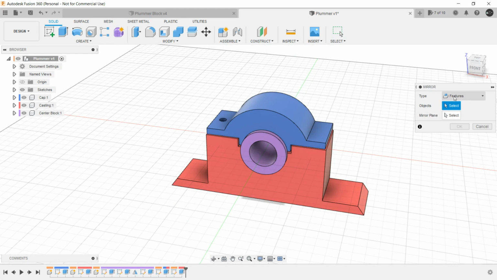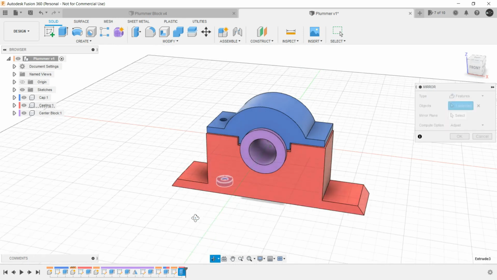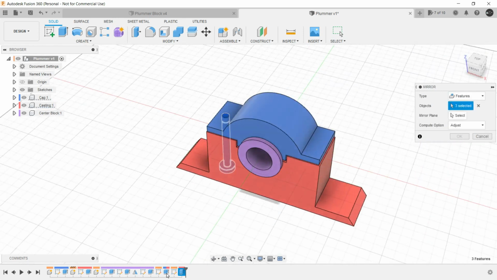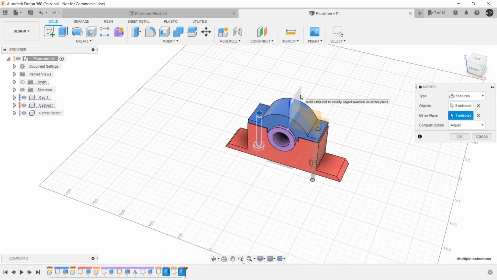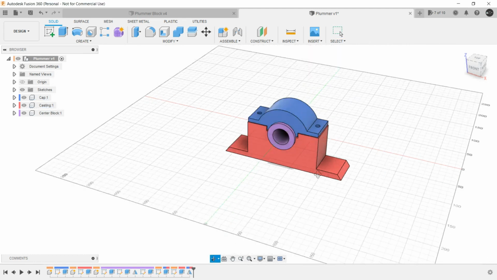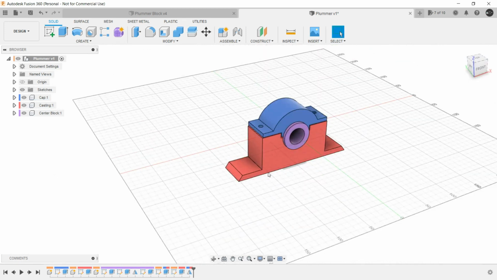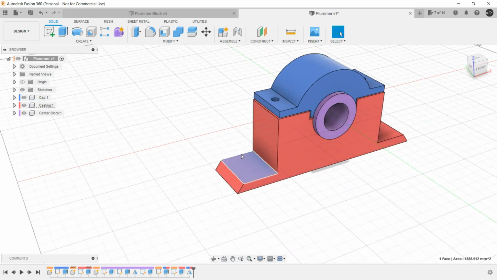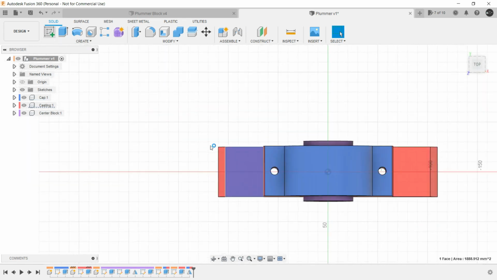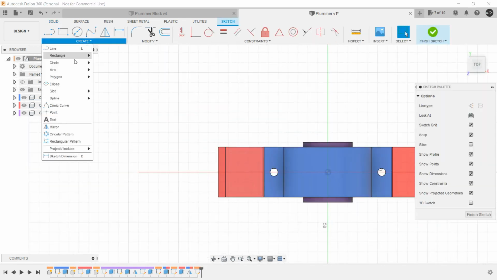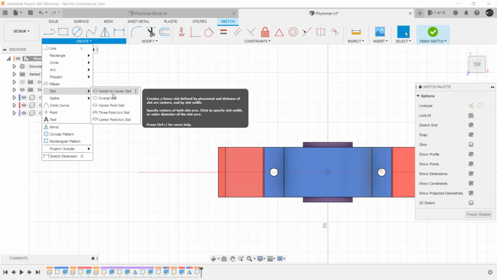Now here already the features are selected as the type. So we'll select the hole, bottom hole and the through hole. Then select the mirror plane and click on OK. So it has been created in the other side as well. Similarly here, let's create a sketch and let's create a slot.